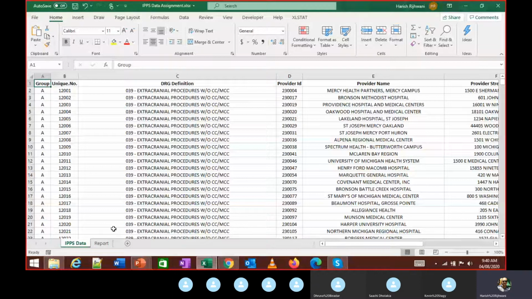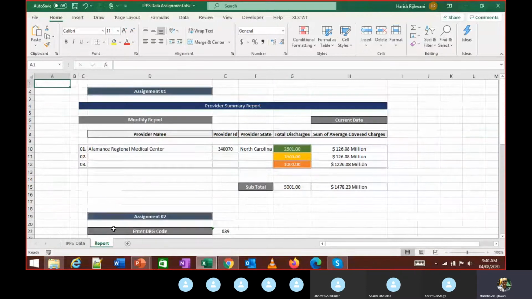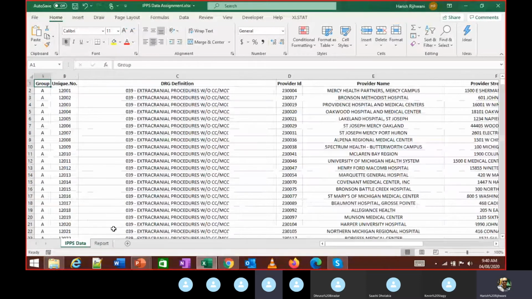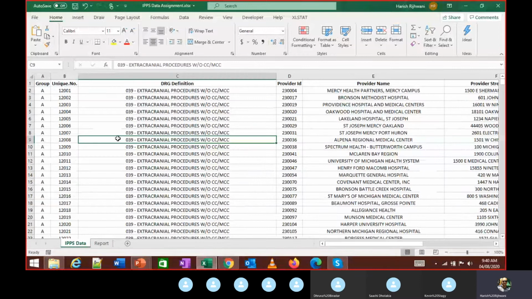Did you try that? Control, Page Down, Control, Page Up. Yes, you're able to navigate? Yes. Now, you'll notice in this data, the first tab is where we have the data.